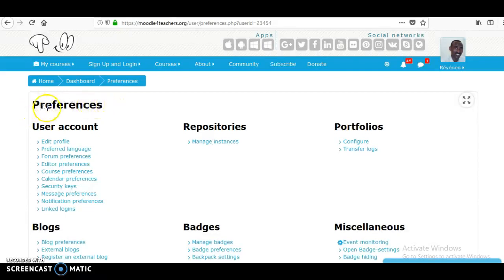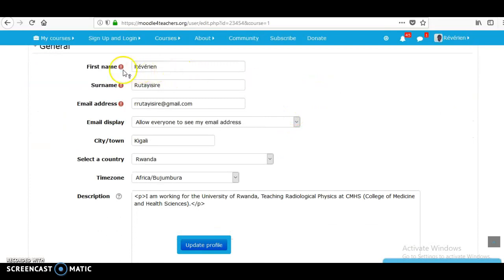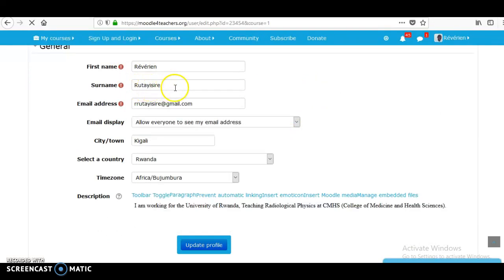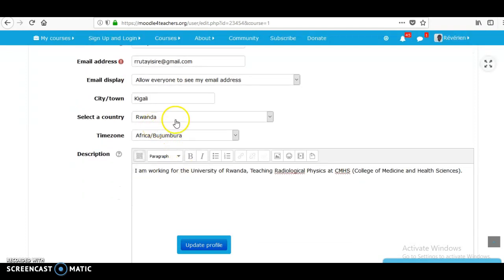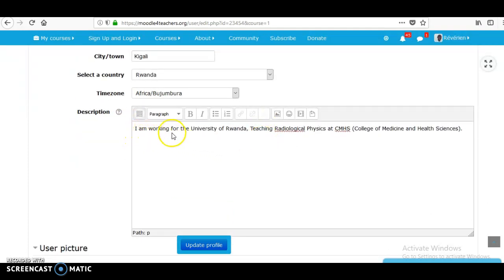Here, I have under my preferences the user account, meaning mine. I can edit my profile by clicking here. You can see that I have my first name, my surname, my email address. I can change it, and I have to display my email. I choose allow everyone to see my email address. This is my city, and this is my country. The time zone, I have chosen this one, and I'm working for the University of Rwanda, teaching radiological physics at the College of Medicine and Health Sciences.